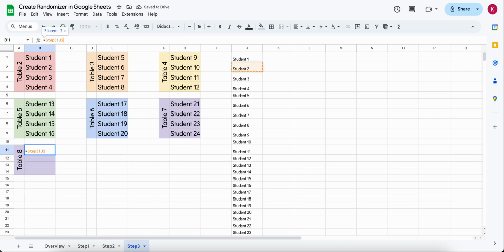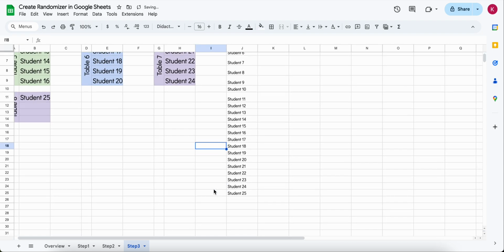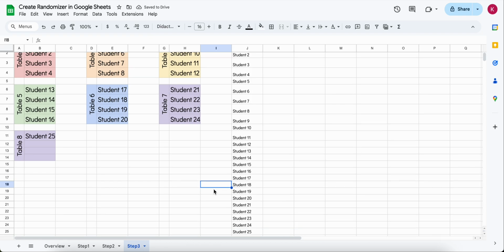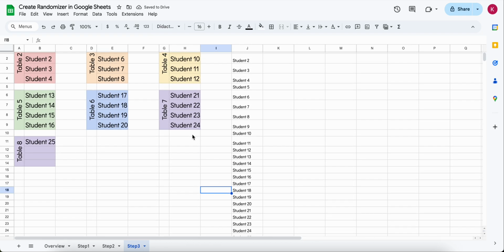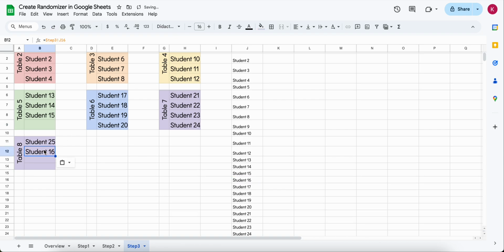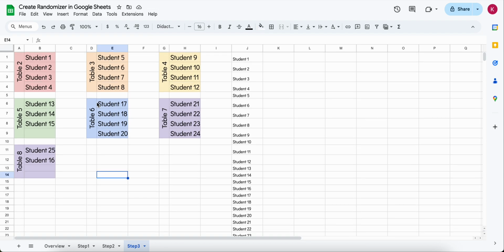Obviously, I don't want student number 25 to sit by themselves, and so this is when I make a decision as a teacher. Do I want a group of 3 here and a group of 2 here? Maybe I want the group of 3 closest to them, so then I could actually just remove this student here and put them down here. Notice I don't have to renumber anything at all. I can just move around the students because once they are referenced, these students' names can be randomized.